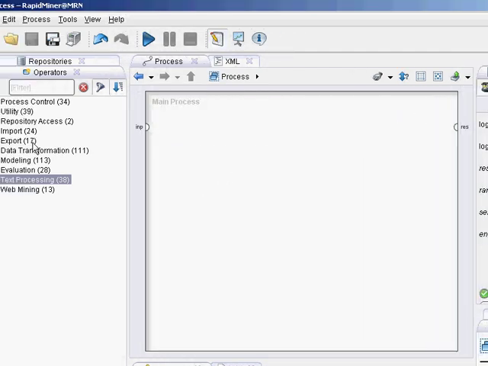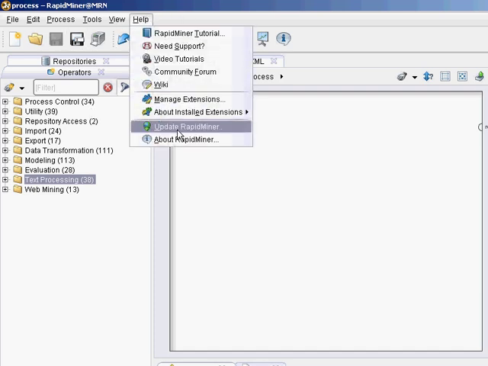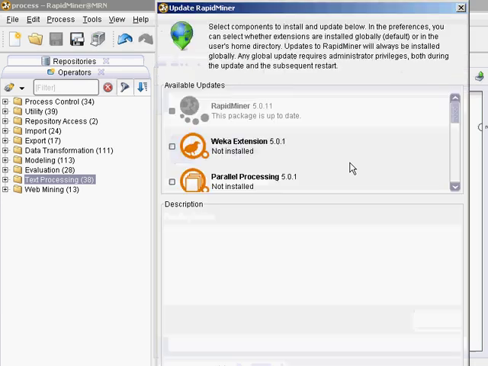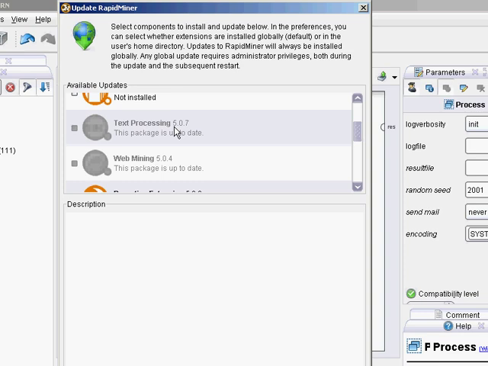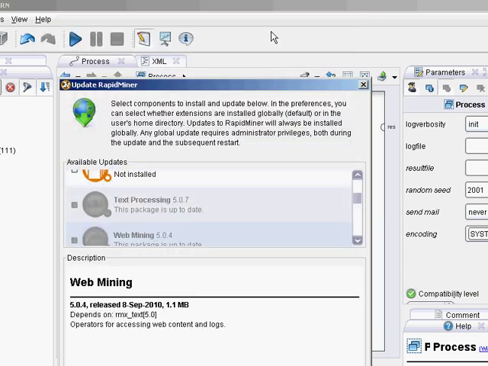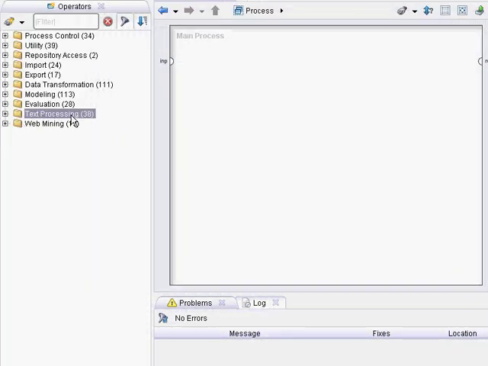If you don't have the text mining or text processing extension installed, go to the Help menu, Update RapidMiner. Scroll down a bit and pick Text Processing. You might as well pick Web Mining at the same time. Okay, select those, hit Install and Close. Then you'll have the text processing operator in the operator tree.